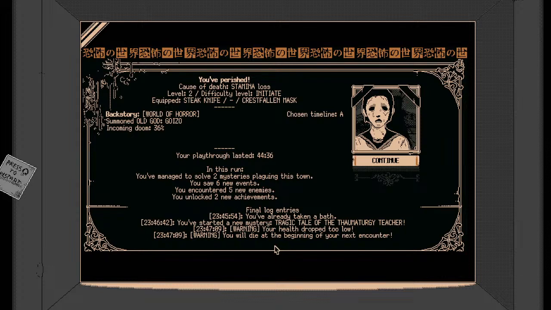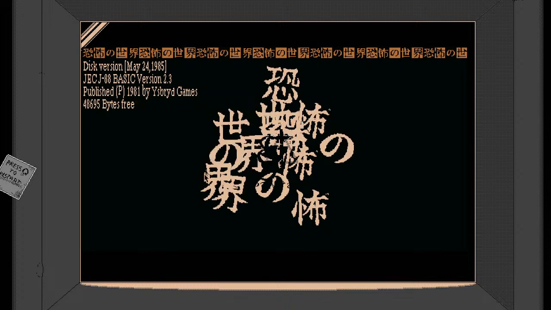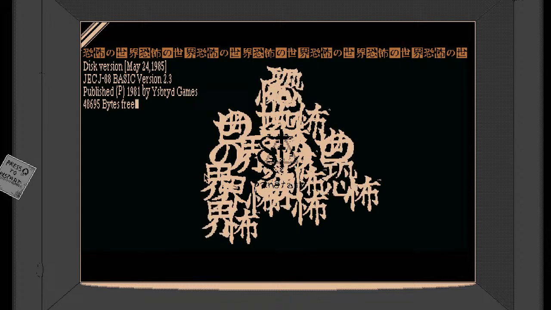I got 2 achievements though. That's cool. This feels a little unfair because it says here you will die at the beginning of your next encounter, but that's not what it did though. It just killed me. Hot shower takers when they try to take a cold shower. So real. So true.